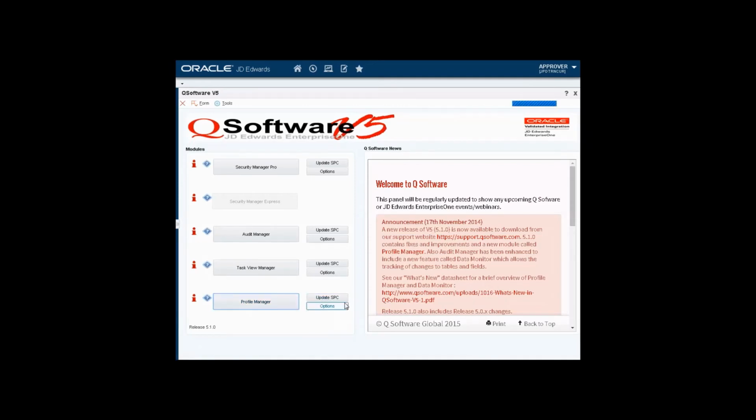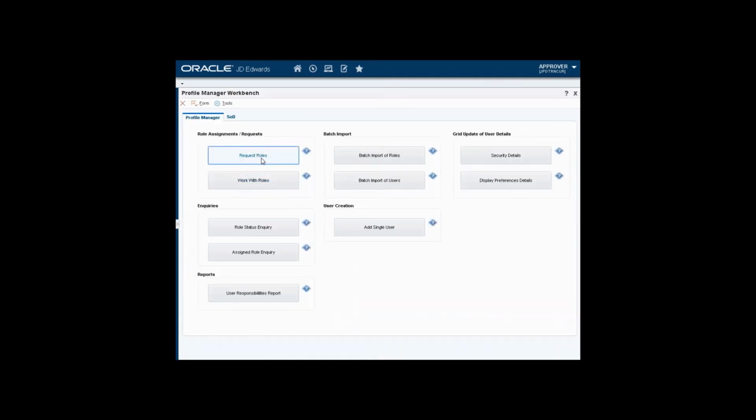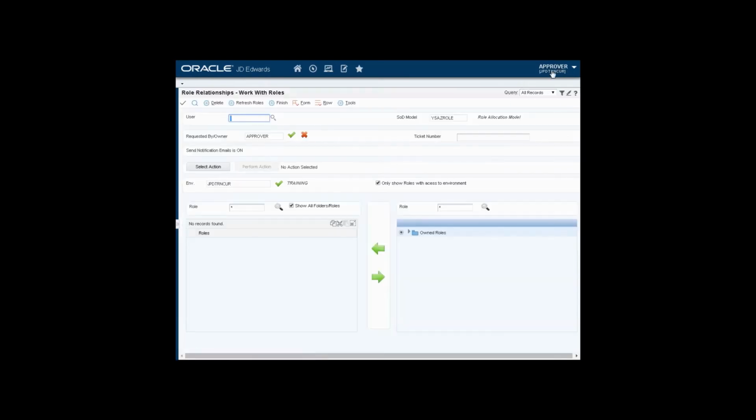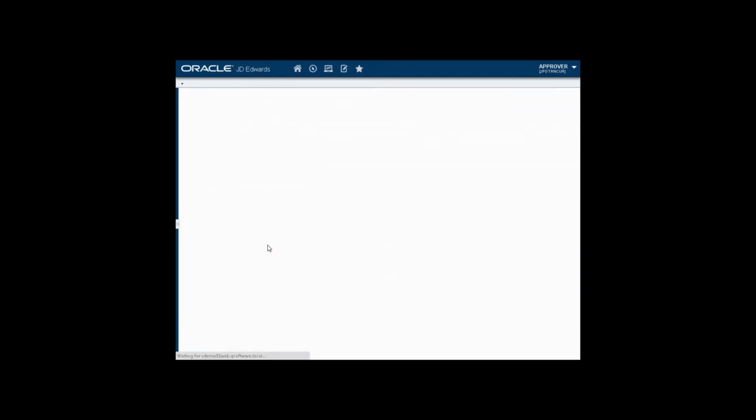going into the profile manager again, and this time I'm not going to deal with the request with roles, but I'm going to do the work with roles. Now remember, I'm signed on as approver now, so I want to work with AP user 1. AP user 1 has these 2 roles pending approval. So the next step is I can now click on the select action.